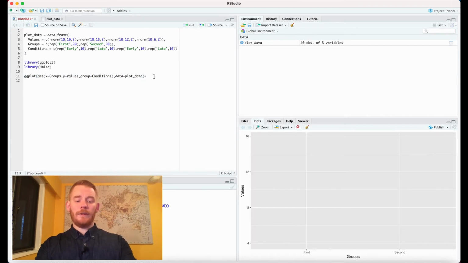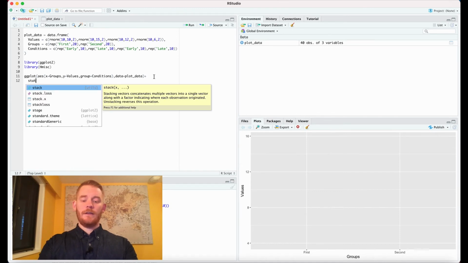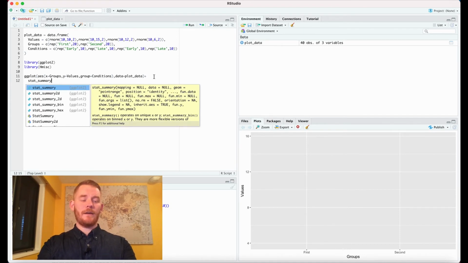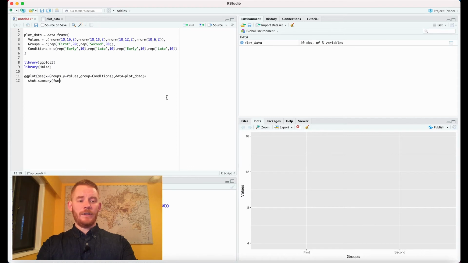So let's populate that. And we're going to use the Hmisc package here. And we're going to use stat_summary. And we're going to say fun equals mean. We just want the means. And then we want our geom to equal point. So if we run that, we're just going to get 4 points on there, which is great.